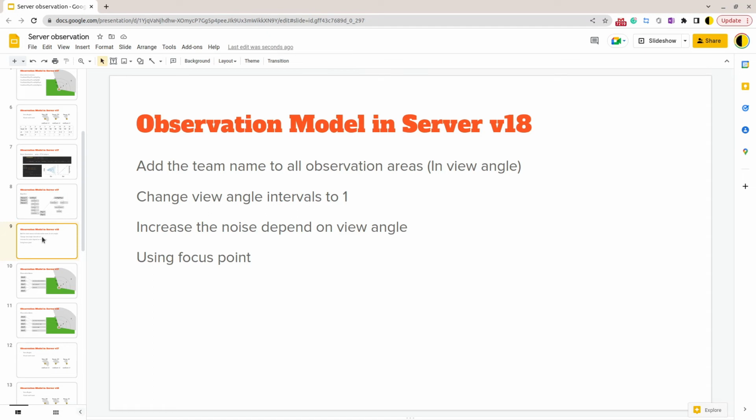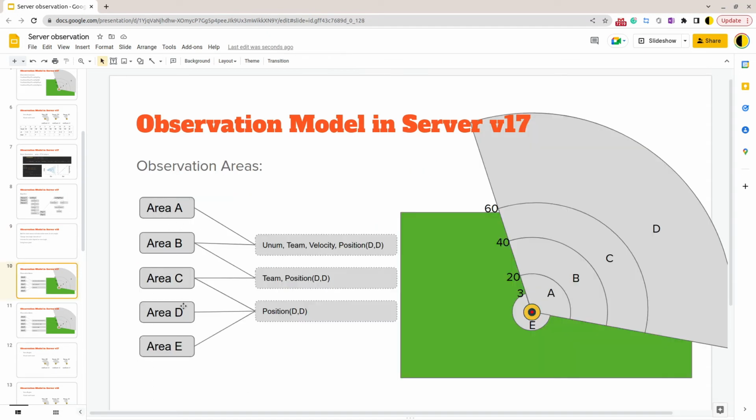As you remember, we had 5 types of areas, and we had 3 types of messages that a server can send to the observer. But in the new model, we will have 4 types of messages. So as you see here, if the target player is in the view angle of the observer, the server will send the team name to the observer. But if the target player is in the area E, the server does not send the team name.